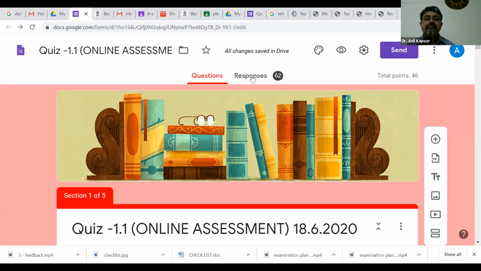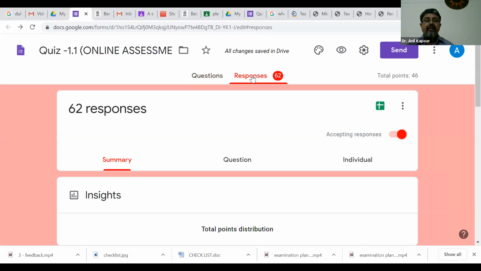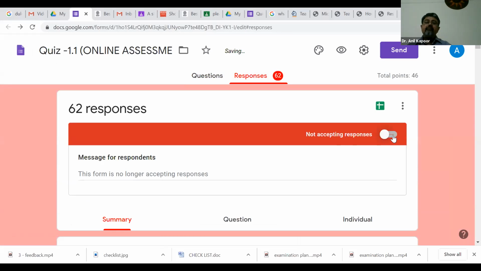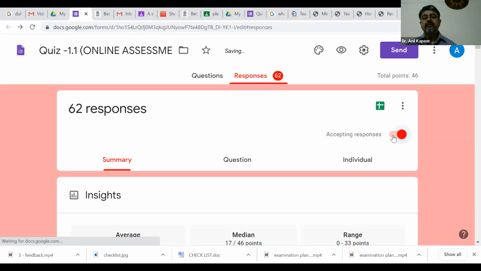And the responses, once we click on the responses, there is something more to it. Now you will see a red button here. That means accepting responses. If we change it, now if somebody wants to respond, they will not be able to respond. They will not be able to open the quiz and they will not be able to submit the quiz. So that's how we can control the students and the time for submission. So if you want students to respond and submit, we should do it like this.